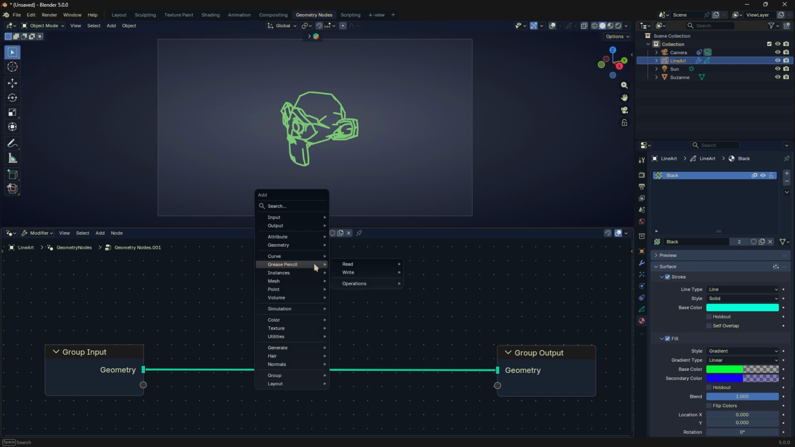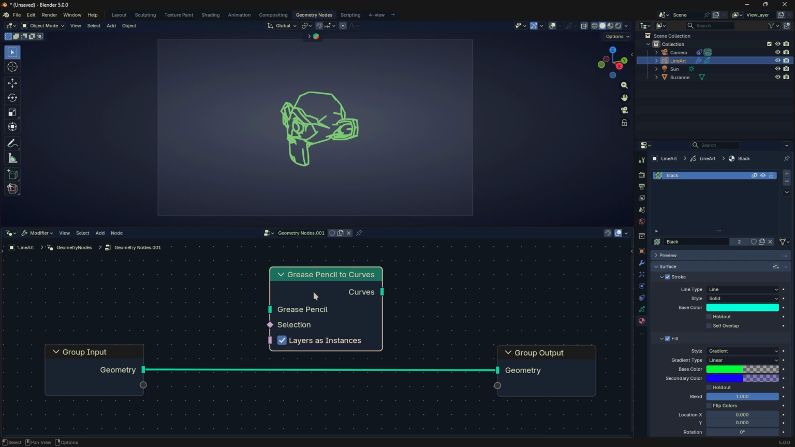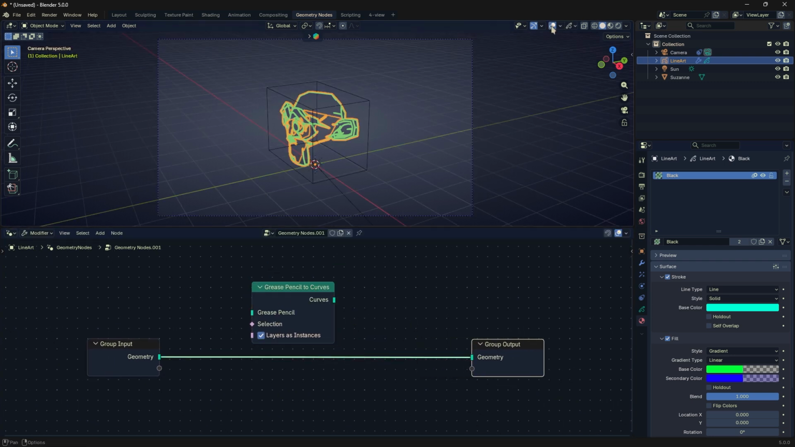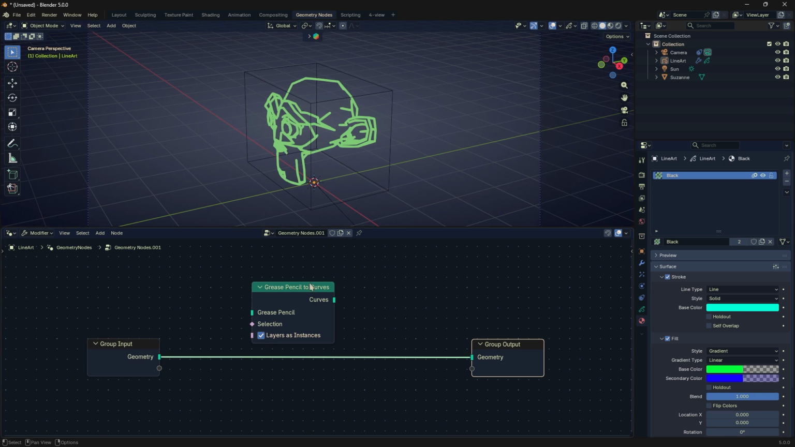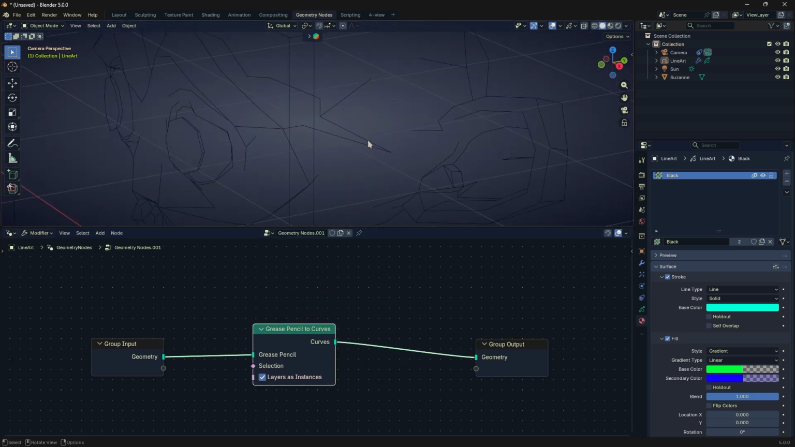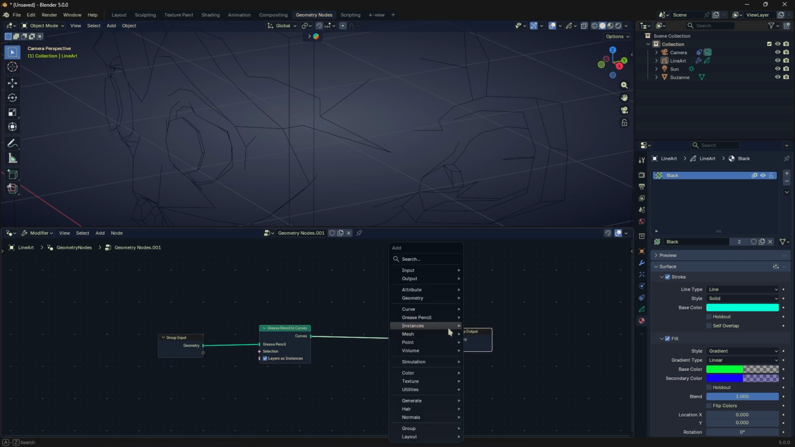Alright, so we are starting from where we left off in our grease pencil operations. Sorry, we did complete it, right? Now we are doing operations. Now we have the first node, which is Grease Pencil to Curve. As its name says, it is going to convert our grease pencil into a curve.